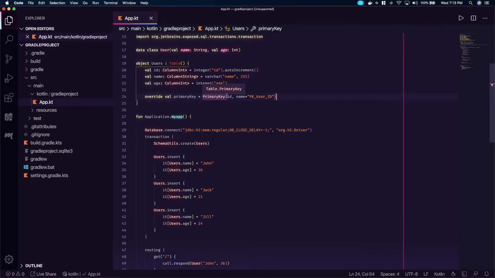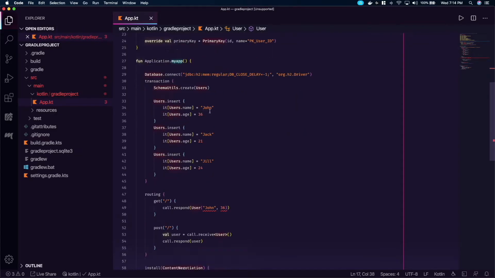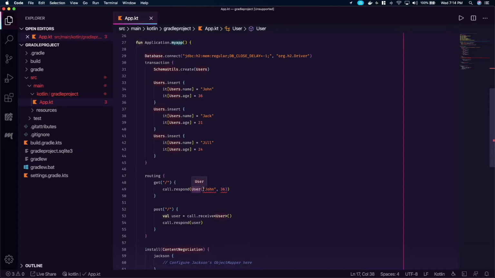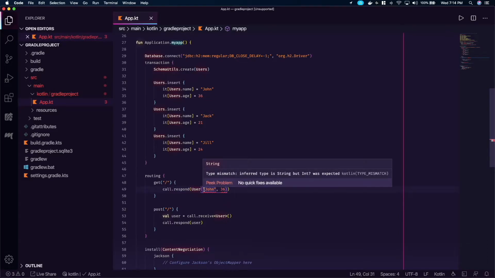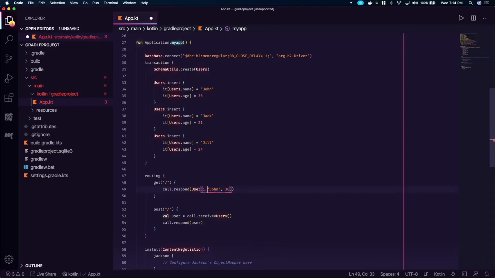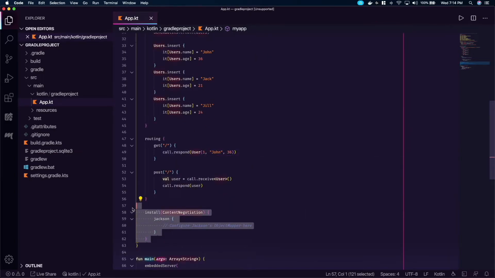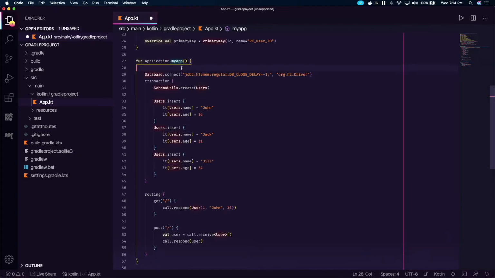Now, we can add the id to the User data class because we almost forgot. Give it a question mark and it's going to default to null, and we can save that. Now, if we scroll down, we can see that User is no longer working because these are not named and we're not passing in at least one. Before we adjust these GET requests, I want to change this up a little bit. I'm going to move the install ContentNegotiation with Jackson to the top.